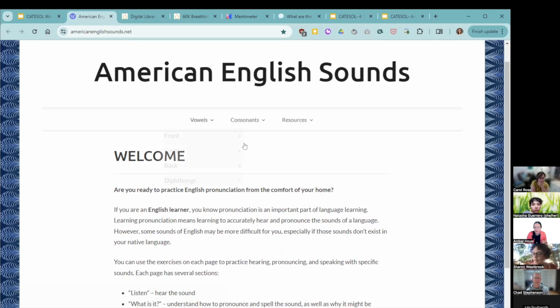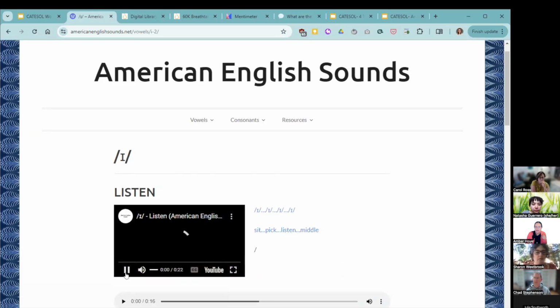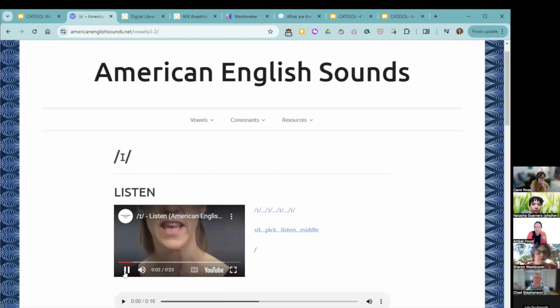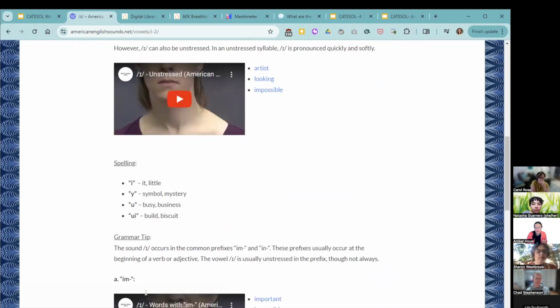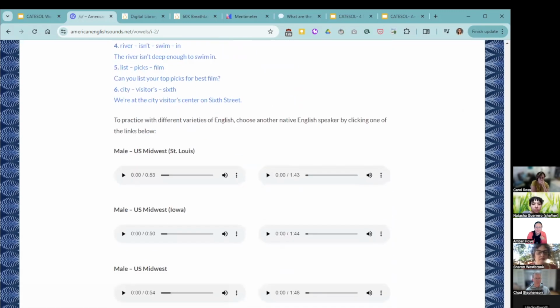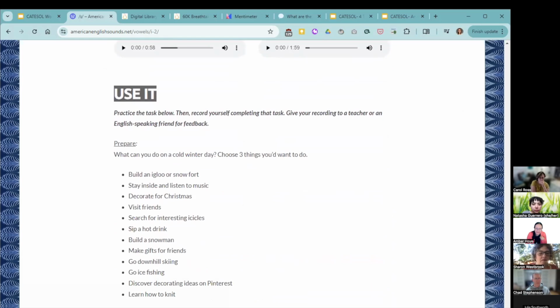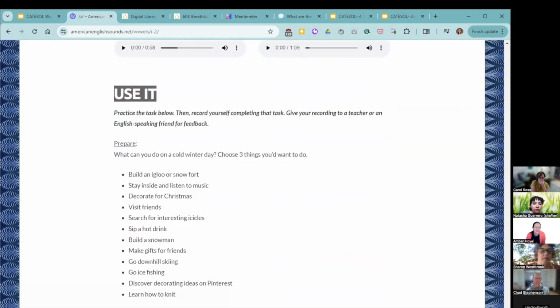So you can go in here and look at all kinds of different things. We'll just click on this one here. And you can see there's listen. Ear. You can even download the file here if you want to. All kinds of information on how to make the sound. Practice with the sound. And then opportunities to use the sound. And again, these could be great homework or in-class activities as well.